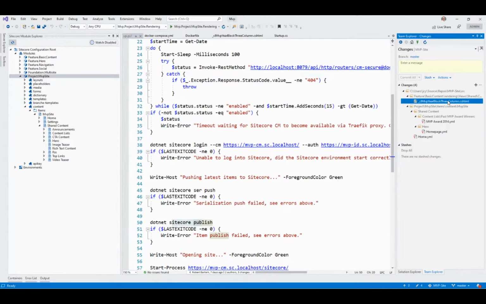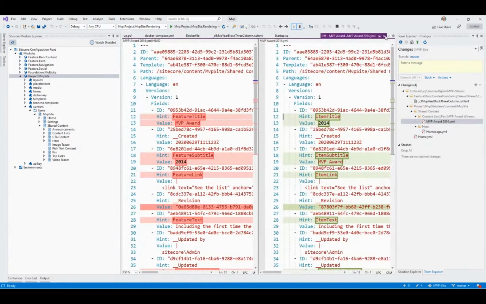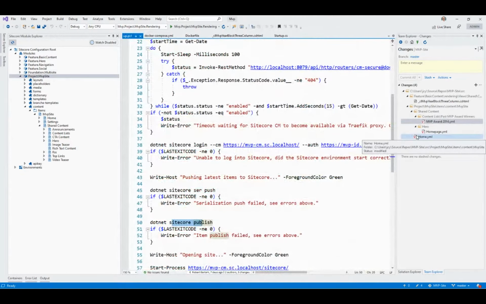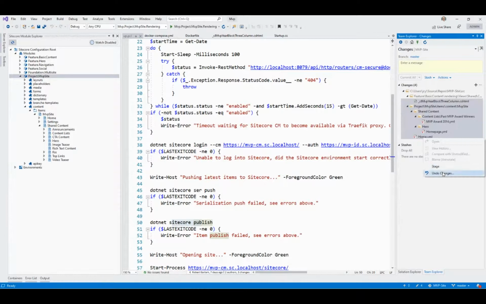I've got all my changes here, and if I take a look at, say, the MVP award list, I can see what the changes are that were happening. I can share this with the rest of the team, but I've had second thoughts. Not sure I actually like all this just because I wanted to make a slight change. I'm going to get rid of this. I don't want this anymore. I'm going to undo my changes.